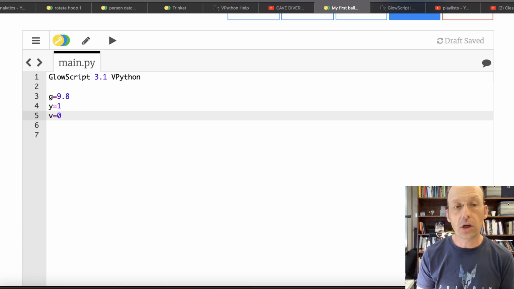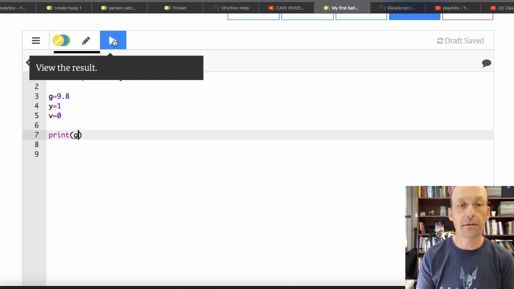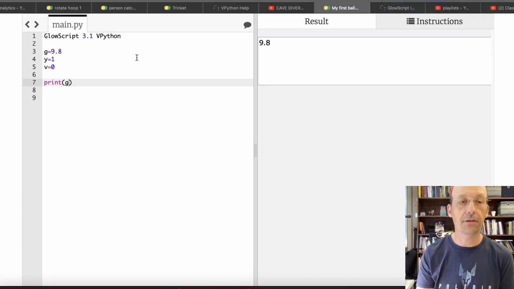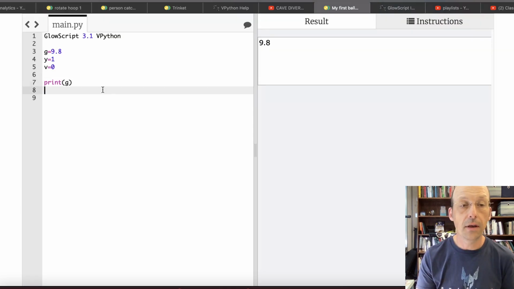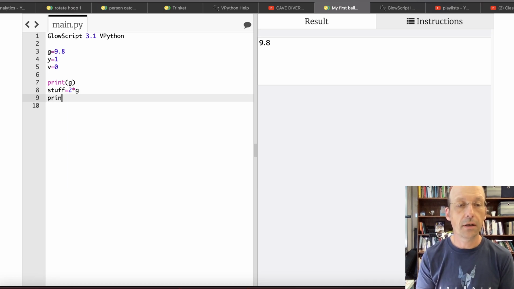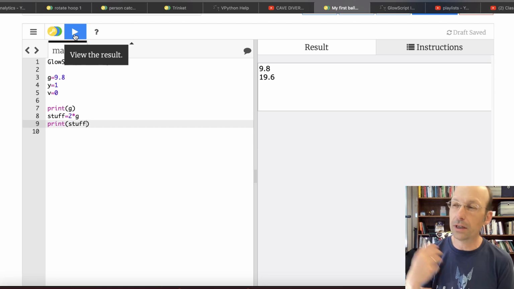Okay. So let's just do this. I'm going to show you something that's very useful. Print G. Okay, let's run that. And it printed out G. There, let's do it like that. I hope that's not too small. Now I could also do something like new stuff equals 2 times G, print stuff. So the print statement's really useful to get numbers out.